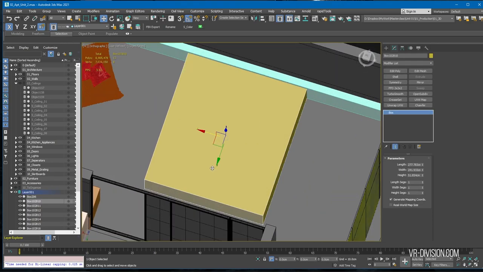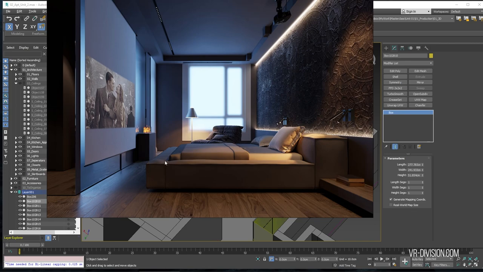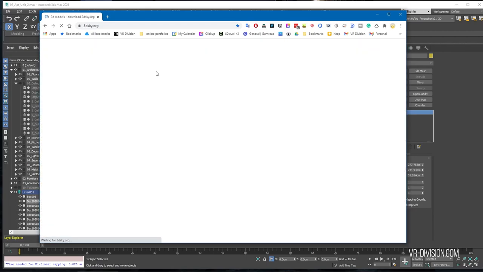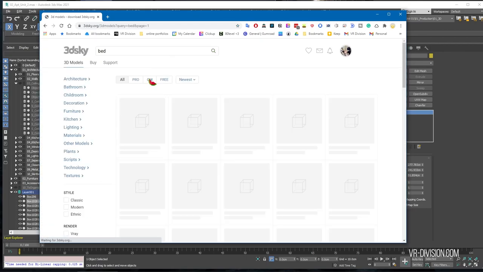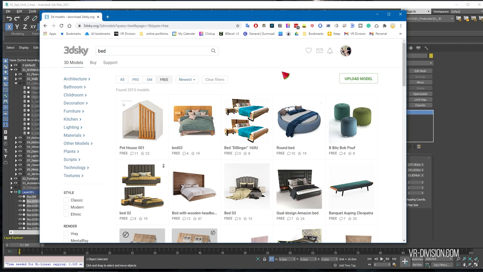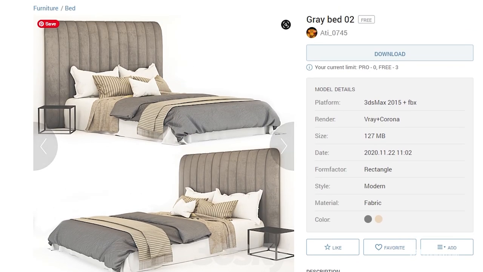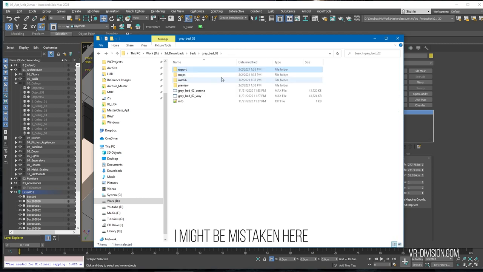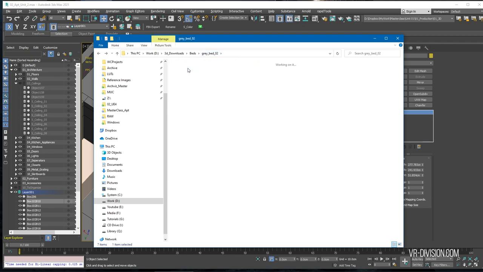Next step would be finding a nice bed that's similar to this guy. So let's go to the internet. We could try this guy, search for bed and select free from the filter. We found this free bed on 3dsky.org, so let's click download. If you're using 3ds Max, 3dsky is one of the perfect websites for you. If you're not using 3ds Max, it might be problematic because sometimes you would have only the Max files. However, in this case, we're lucky, we have also the FBX files, so that's great.